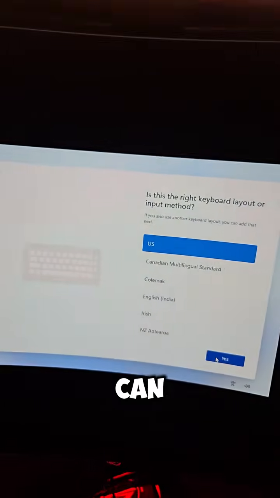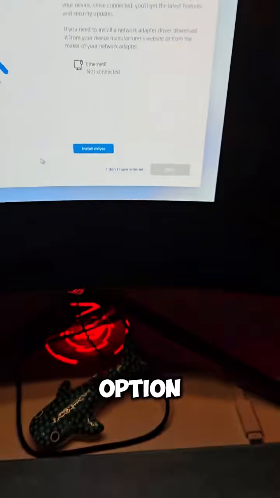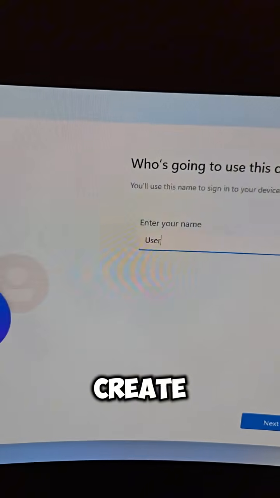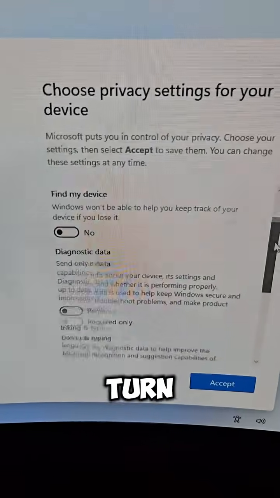Once it's rebooted, we can continue through the steps, but now on the network page we have an I don't have internet option, so we'll go ahead and click that. Now we can just create our local user, and for password I don't want one, so I'm just going to leave that blank and hit next. Turn off all this garbage and we're almost in business.